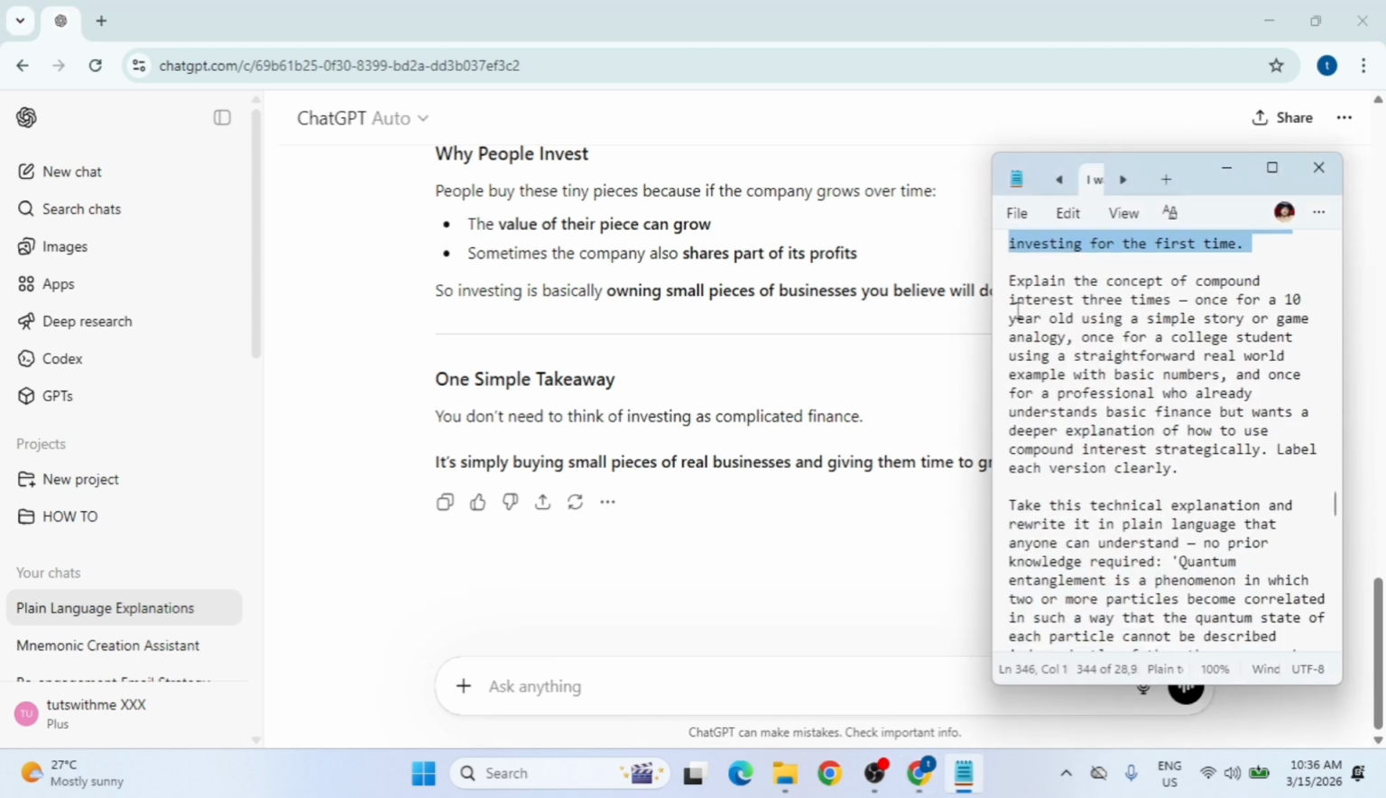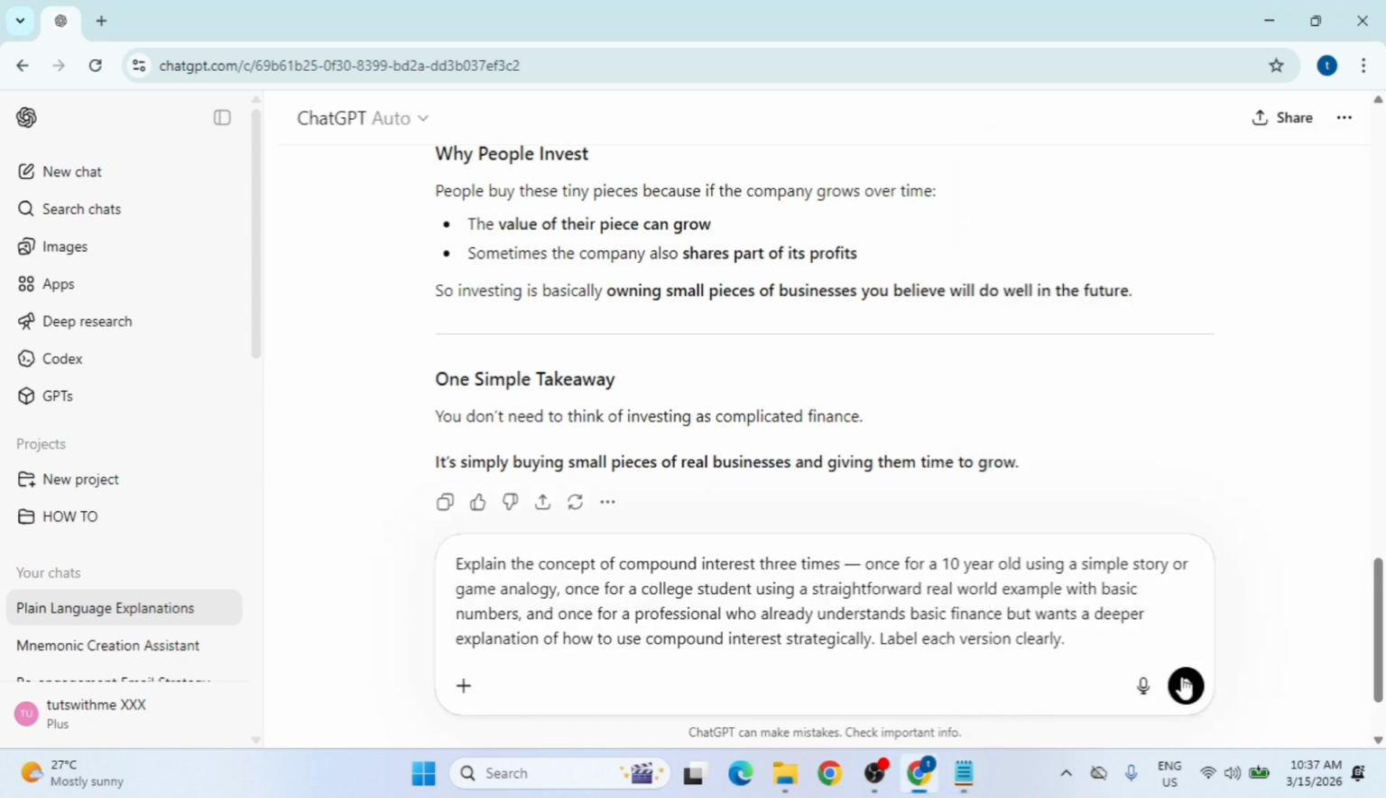Next, I want to see if it can adapt the same topic for different audiences. I copy a new prompt from my file that asks for 3 versions of an explanation for compound interest. One for a 10-year-old, one for a college student, and one for a professional. I paste that in and send it.